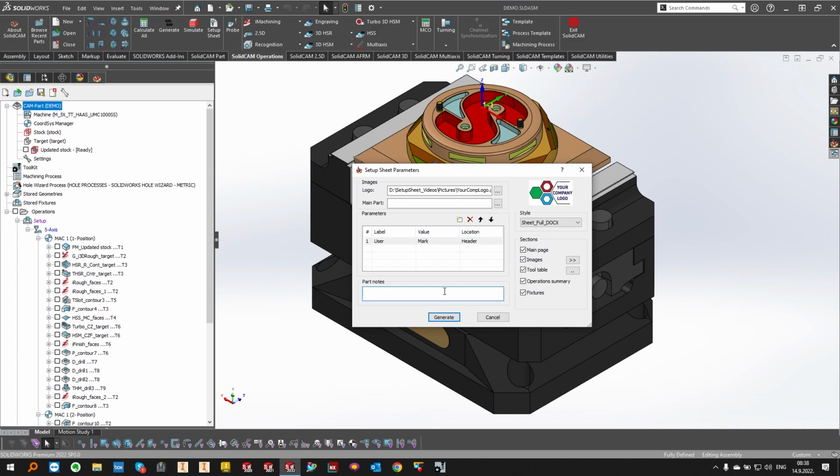Part notes is a field which allows you to put some notes regarding the part you've made that you want to be seen inside the final document.